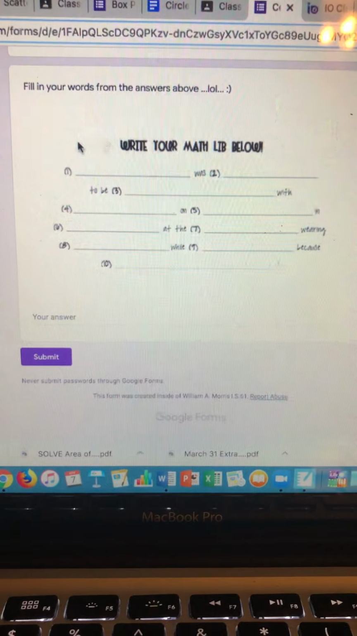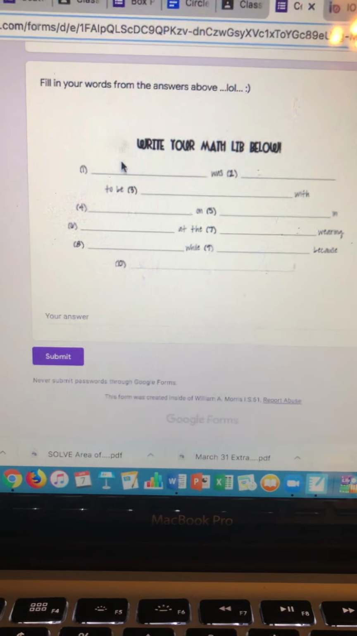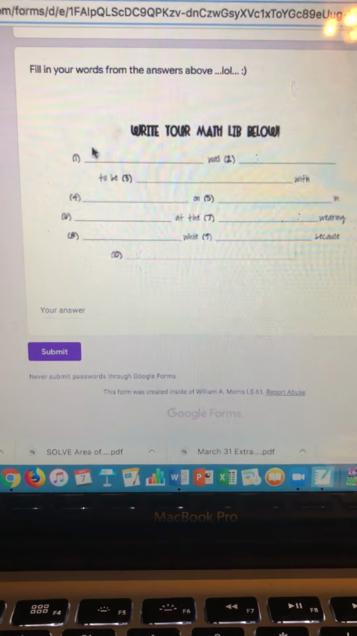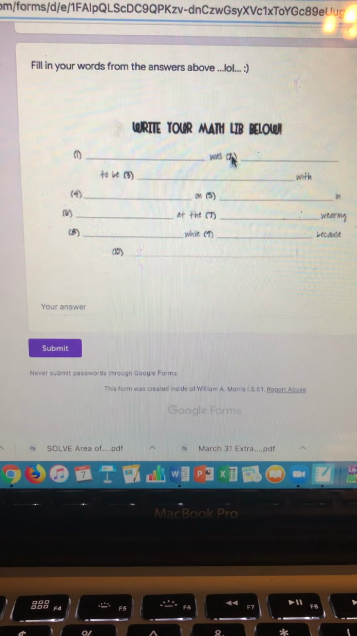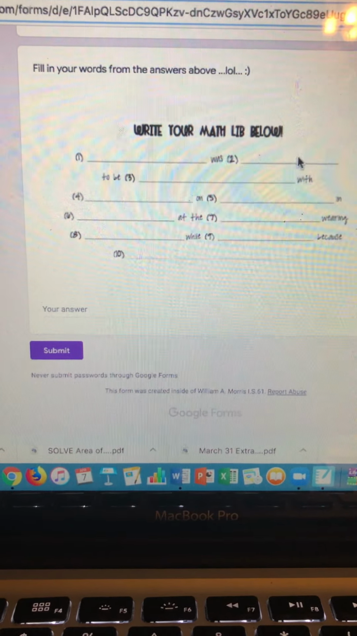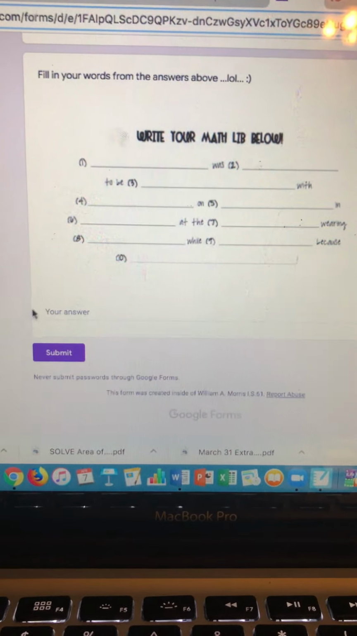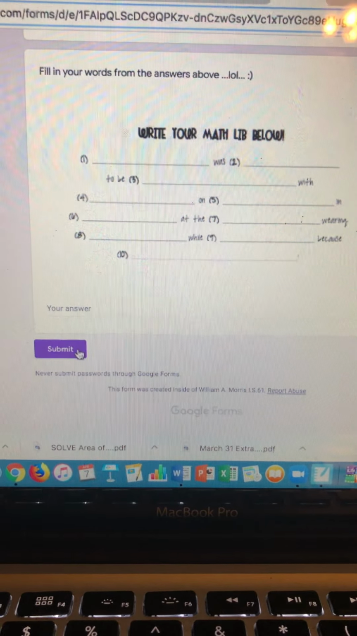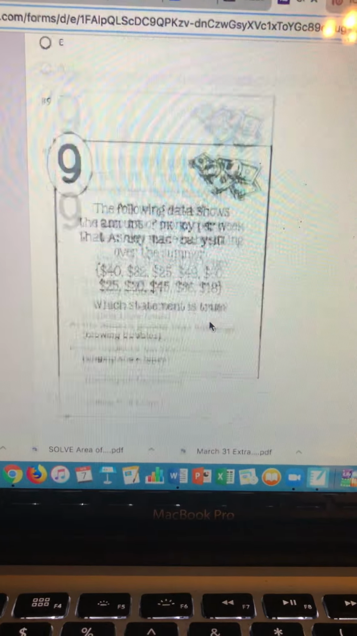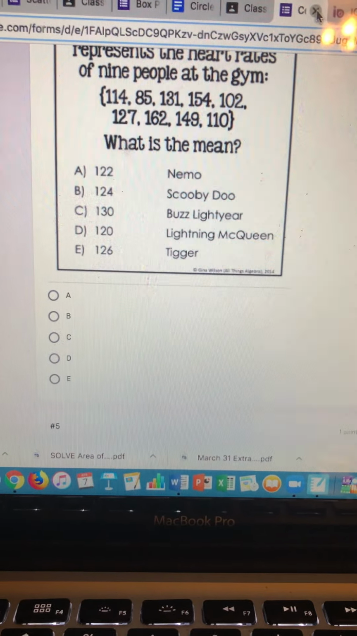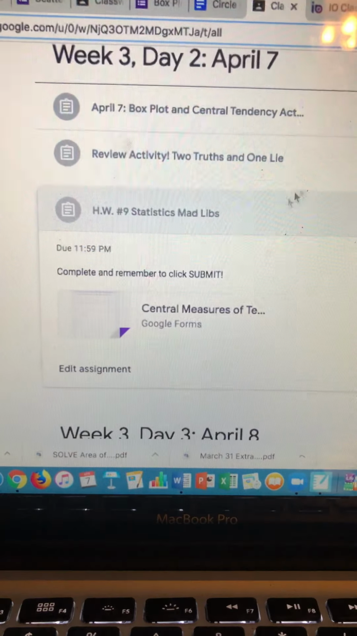And the reason why I'm going over that is because at the end of this form, you have to fill in the blanks. So for example, here it says number 1, so you would put Mrs. Lancer here, and then it says was blank. This would be the answer to number 2. Okay, and then you would type your answer here for the end and click submit. All right, so that's your homework for today, and I believe that's it.